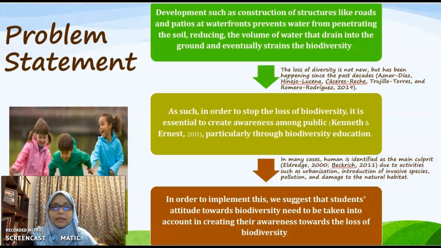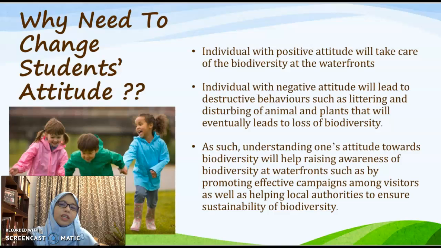In many cases, humans are identified as the main culprit, due to activities such as urbanization, introduction of invasive species, pollution, and damage to natural habitats. In order to address this, we suggest that students' attitude towards biodiversity needs to be taken into account in creating their awareness towards the loss of biodiversity. So why do we need to change student attitude? You may want to ask me why.